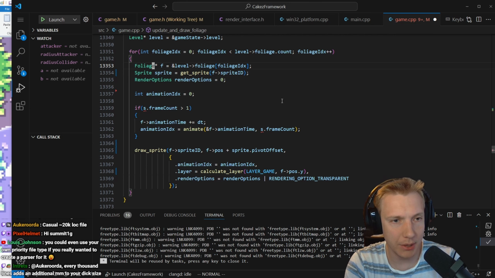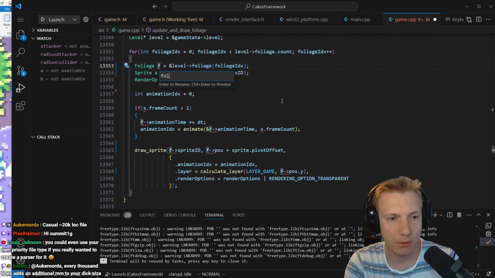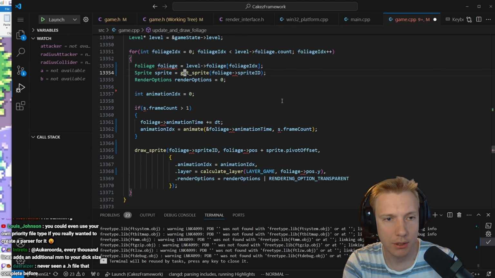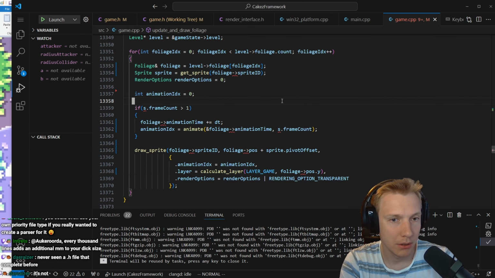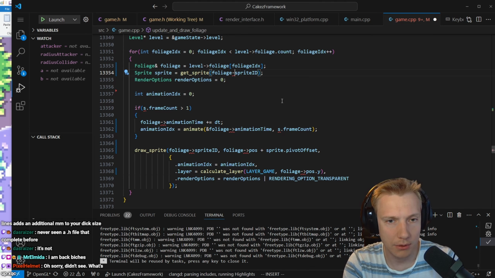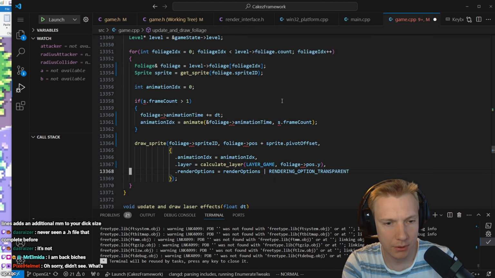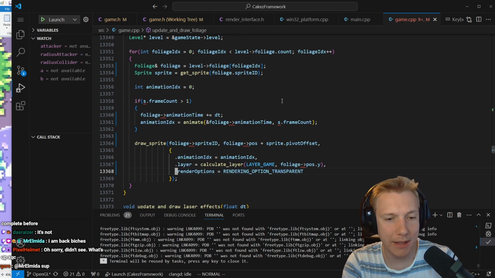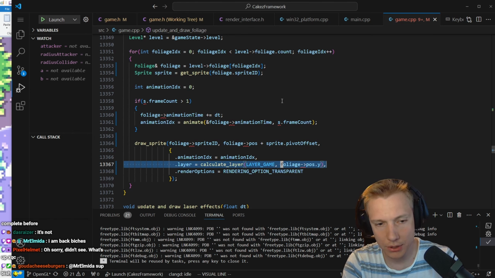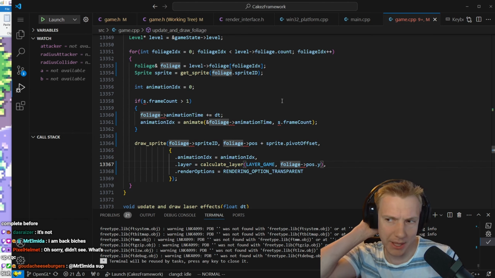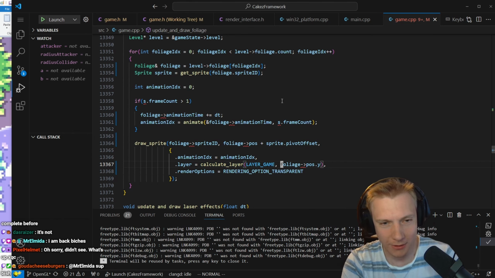Sprite. And then over here, I want to turn this into a foliage. There we go. And I want this to be a reference. It's a bit easier to do. Sprite. I wonder why the rendering options, we don't need that. It's just rendering option transparent for now. And maybe I will add that to foliage in the future to give them some cool options. But maybe that's just for critters.